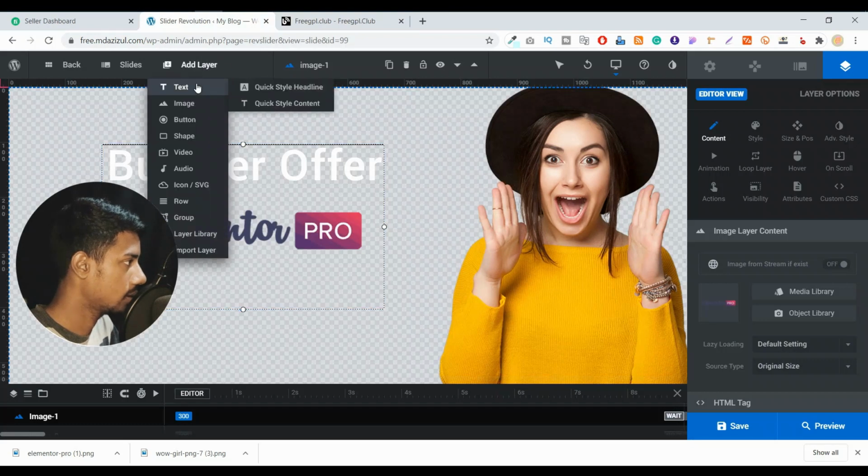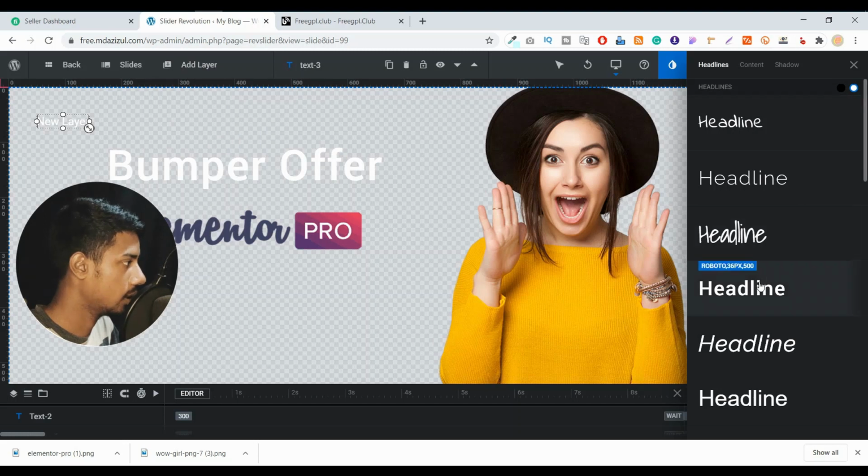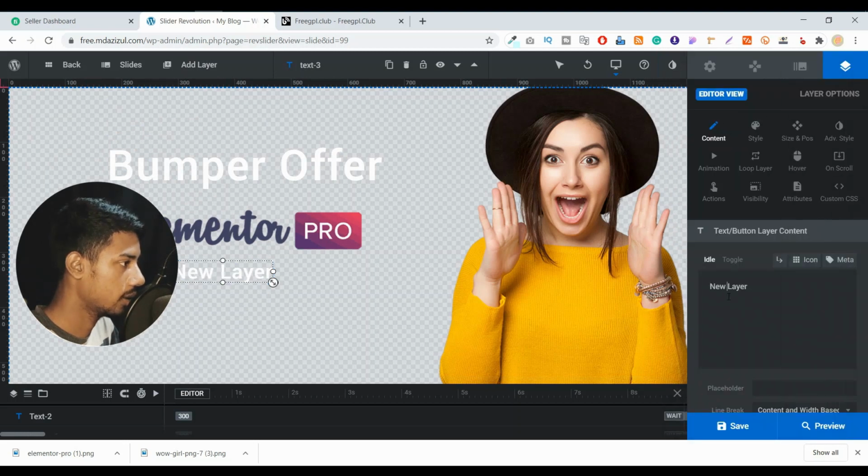Go to add text, headline, select Roboto, close this, go to content and change it.